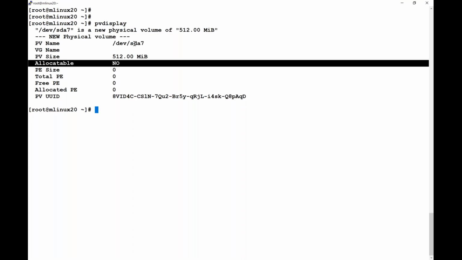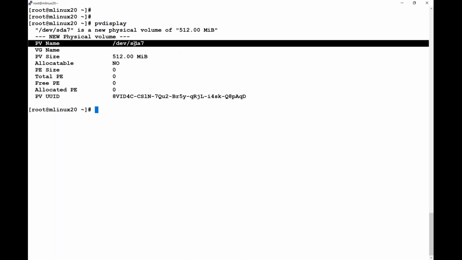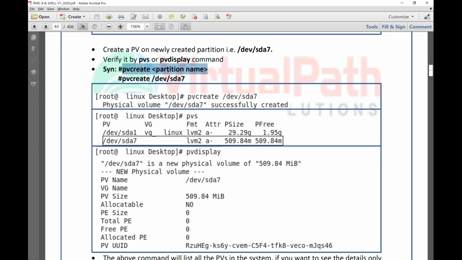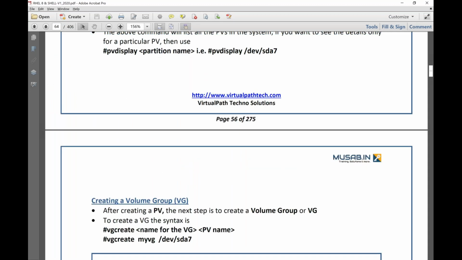So let us use sda7 and create a volume group. See, you have a choice here. If there is an existing volume group, you can add it to that volume group. But in our case, there is no volume group available. So you can create a fresh volume group by using sda7, right? To create a volume group using sda7, we go with this command, guys, vgcreate, right?